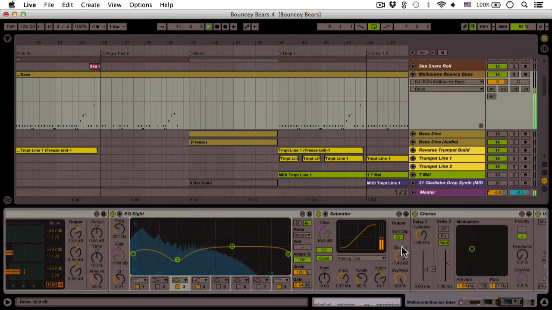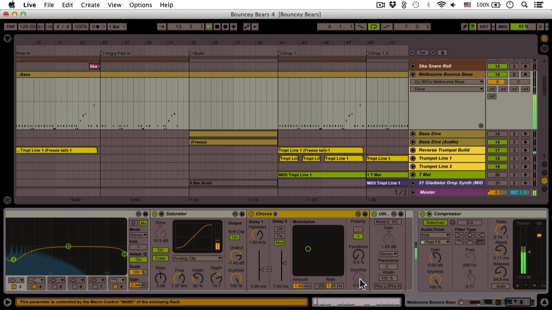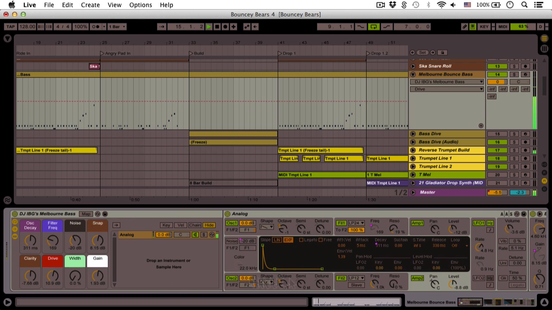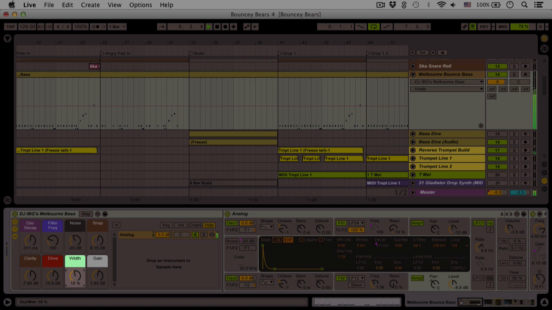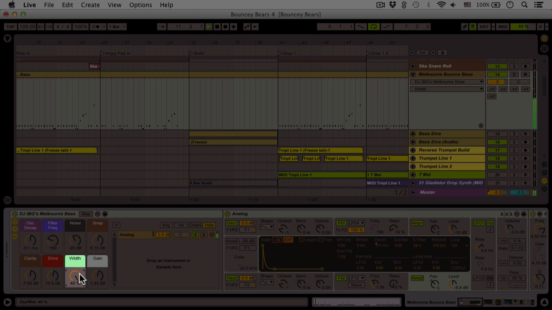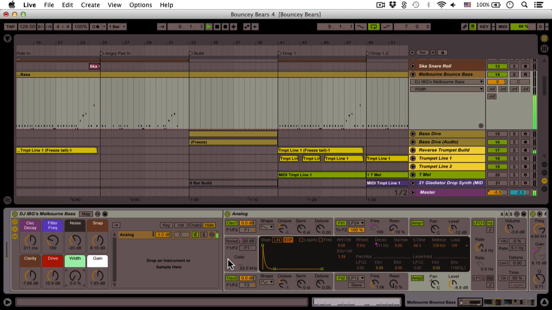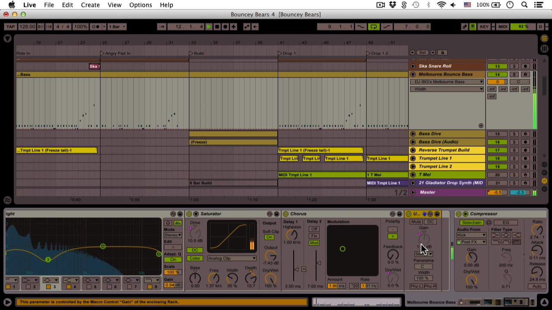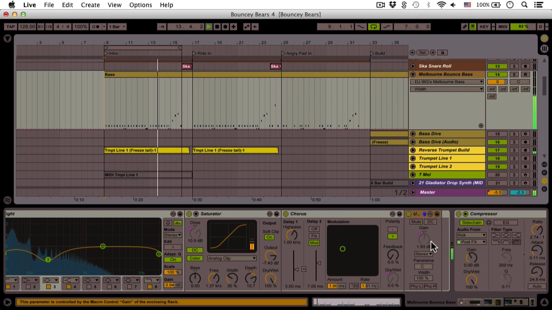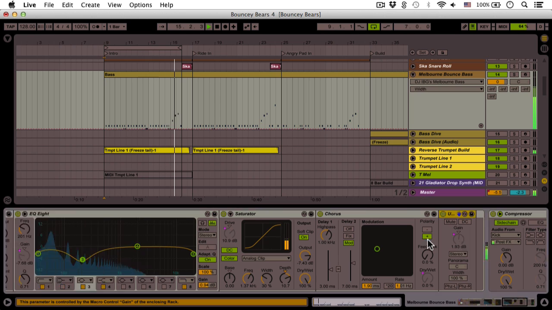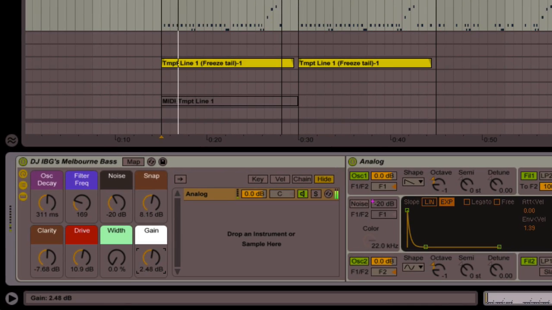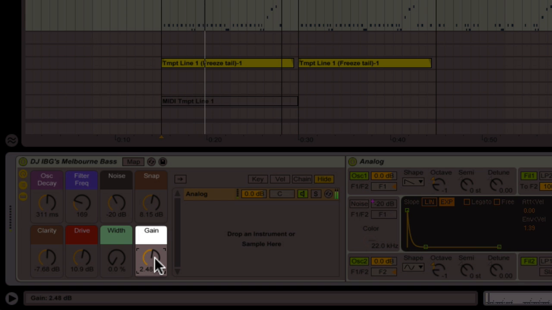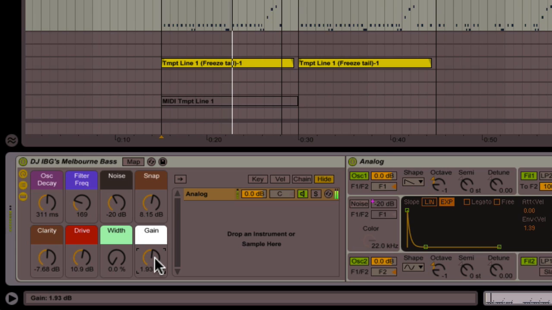Then there's a good old chorus effect to spread out some of the high frequencies if you want a wider sound instead of one that's dead mono. Then finally, a simple utility effect, which I have mapped here just for volume control. And that's all she wrote.